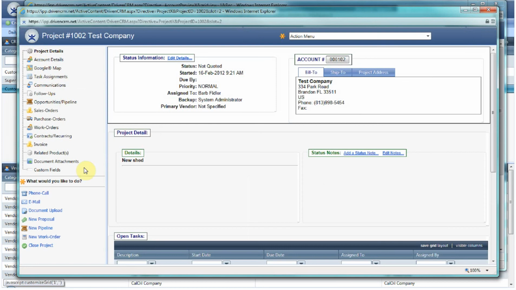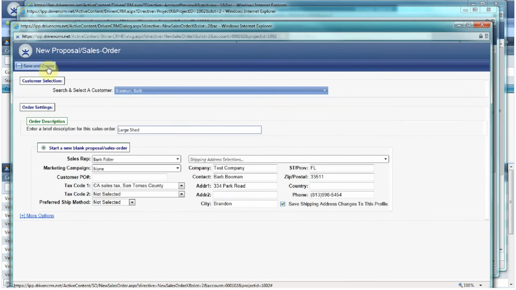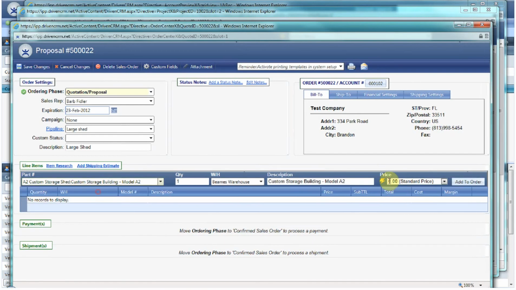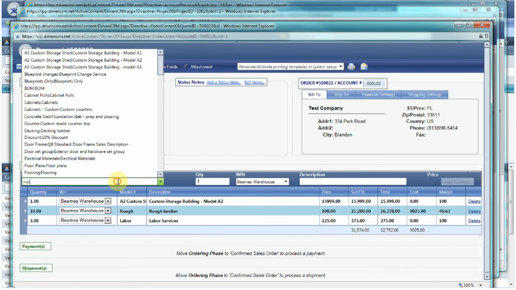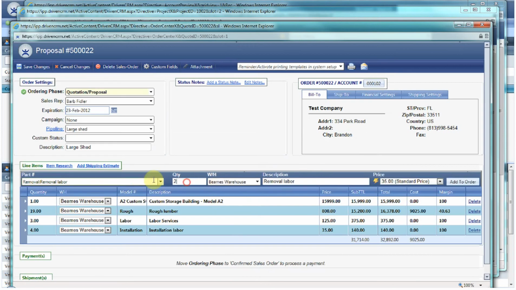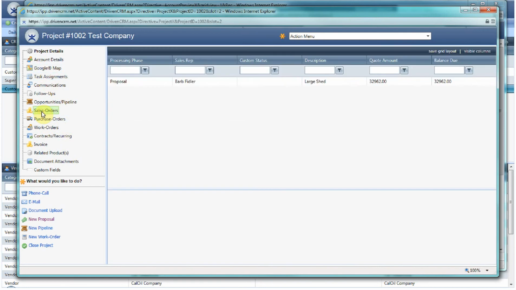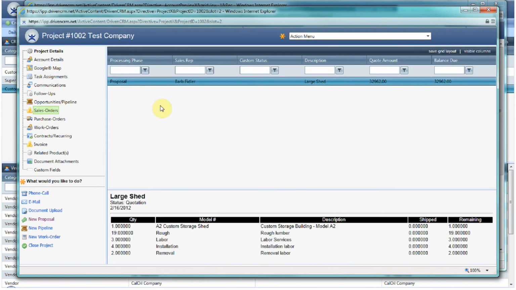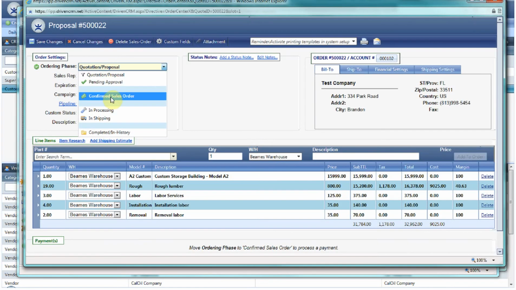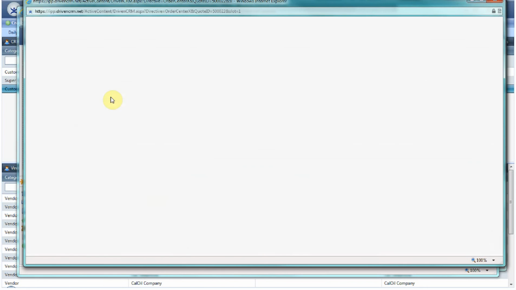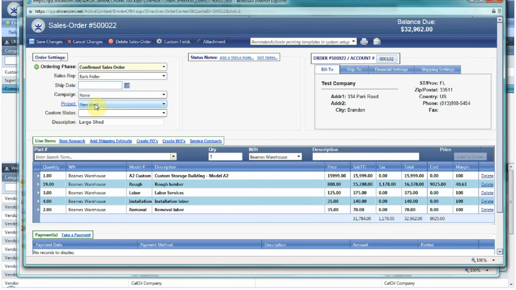The next step is to create a proposal or quote that will be linked to the project as well. Create the proposal, fill in all the appropriate information and items that are on there, and save this. This will then get linked back to the project as well and is visible from the menu choices for sales orders here. You can also directly access the order once the client has agreed to that and make it a confirmed sales order.